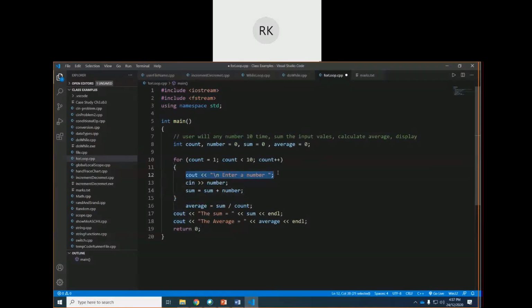You see cout, enter a number, the number will be entered, and then do the sum and the calculation. Then the count will be plus plus, the condition will be checked. If count is still less than 10, then this will run again, then again count plus plus, then the condition will be checked. If still true, then this will run again. In this way, as long as the condition is true, the body of for will run.